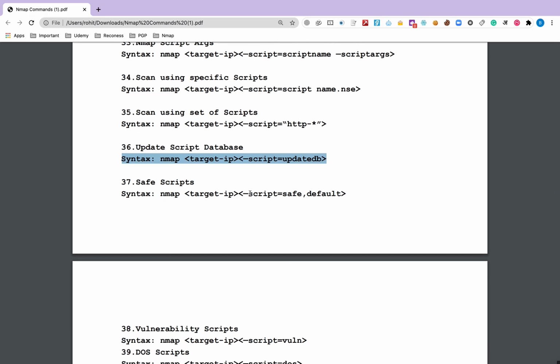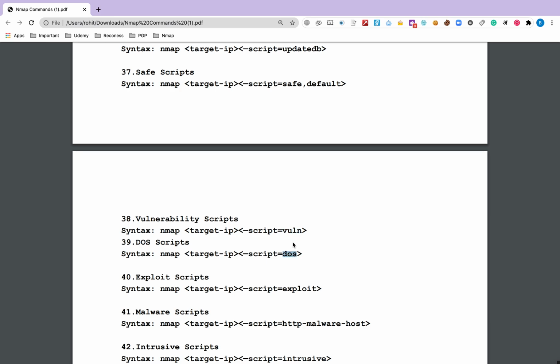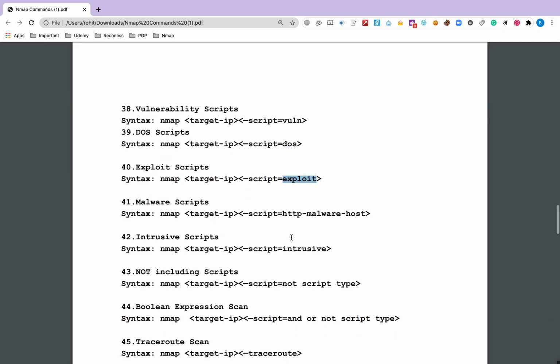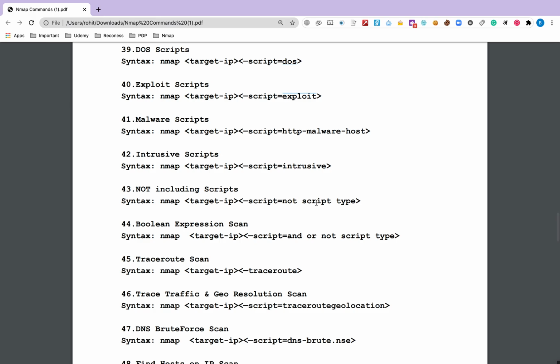If you want to run the safe scripts, you can use safe or default. If you want to run the vulnerability scripts, just run vuln. If you want to run the DOS scripts, dos. Exploit scripts, you can run exploit. All the scripts under these categories hold different severity and criticality. DOS scripts are mainly for performing DOS type of attack onto the particular target. These DOS scripts contain low risk type of attack scripts onto that particular target. Next is malware scripts, if you want to identify whether the target server is a malware or not. Next is intrusive, which mostly contains the attack scripts.